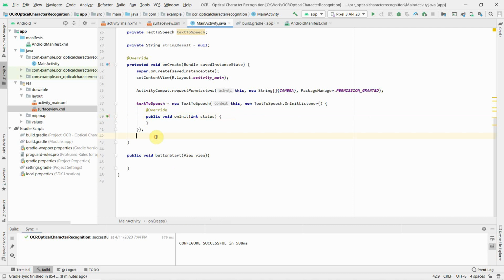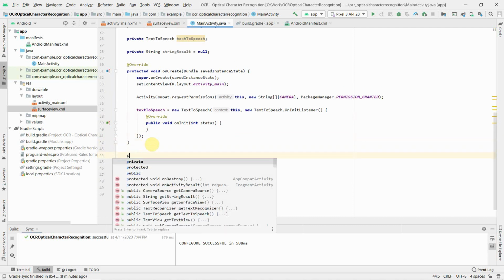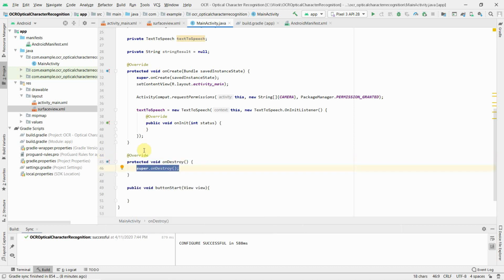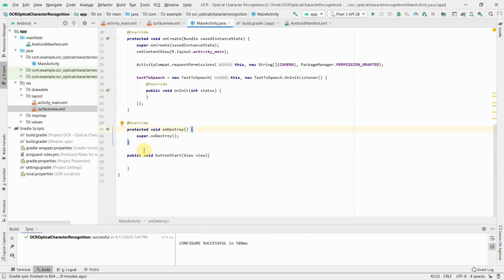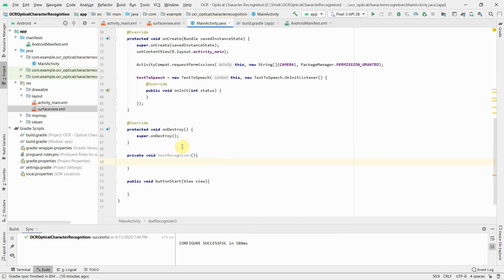Okay, so once onCreate method is done, I think I will also need an onDestroy method. For the time being, I'll leave it; we will use this onDestroy method later. I will proceed. So now we will do our main code, which will be a public void, and we can probably call it our textRecognizer method. And this is the main method where we will do our text recognition from the image, which will be a scan.